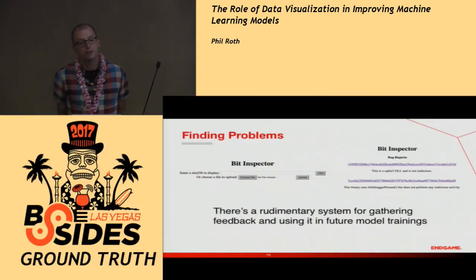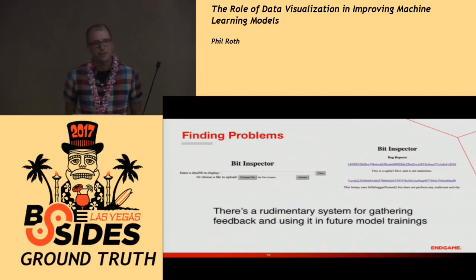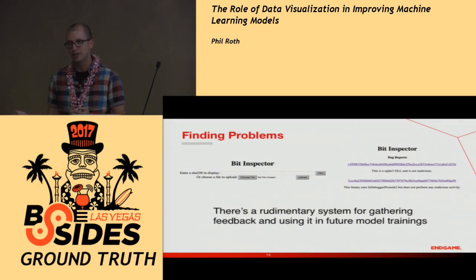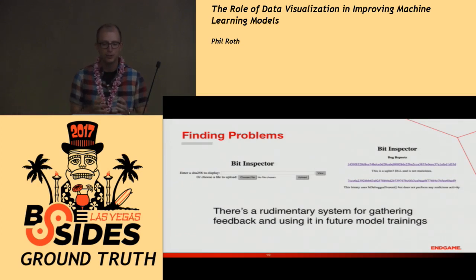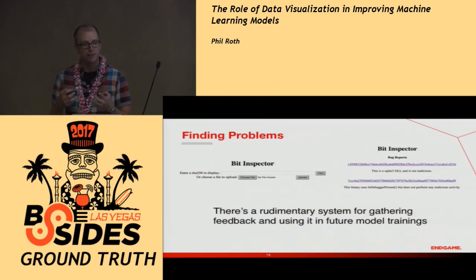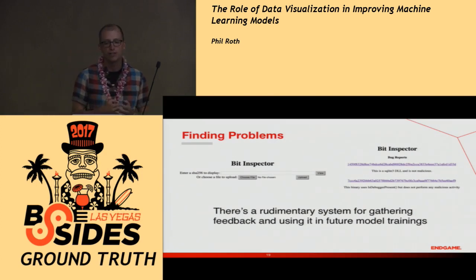Another great way to use data visualization is to find problems and red team your model. This has been invaluable to us at Endgame. It's a big, scary step when you've built a model and you think it's doing well, and you want to go ahead and deploy it on customer boxes. You really need to build confidence in the model and that it's going to do what you want it to do.